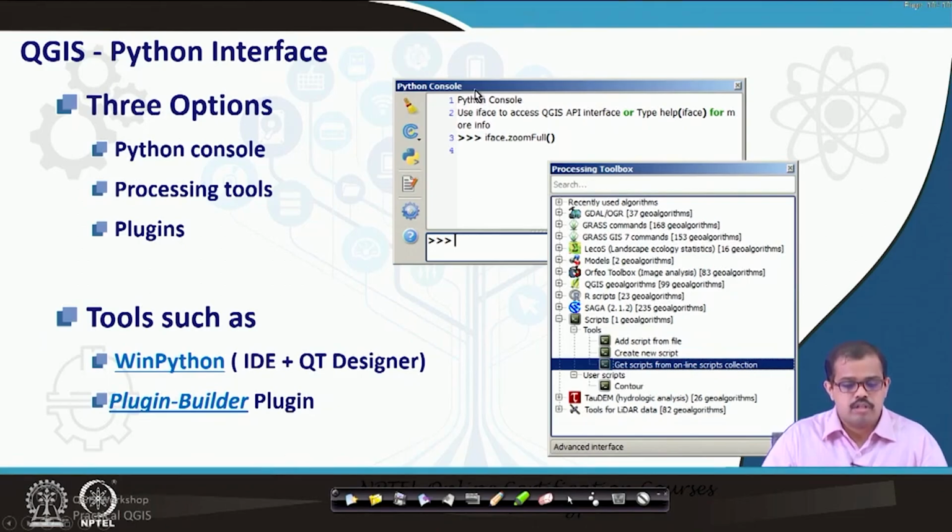One is the Python console, which is shown here. So it is just typing the commands and extracting the tools. Then you have the processing toolbox. This is the entire toolbox. You have the image analysis toolbox, that is for geoalgorithms. Then you have GRASS GIS. GRASS GIS is extensively very good software for raster analysis. In fact, I would say that GRASS GIS is one of the best software for raster analysis, as QGIS is for vector analysis. Okay, and you have the entire package of GDAL.